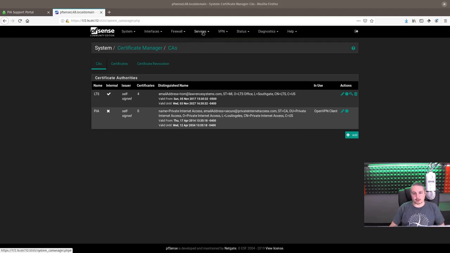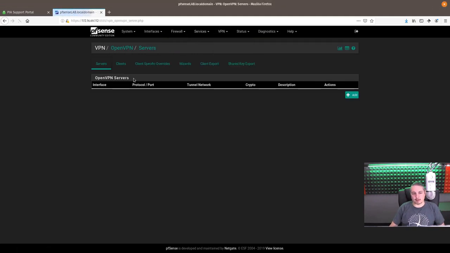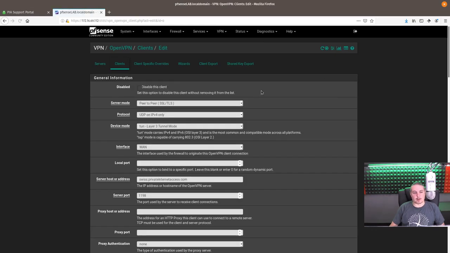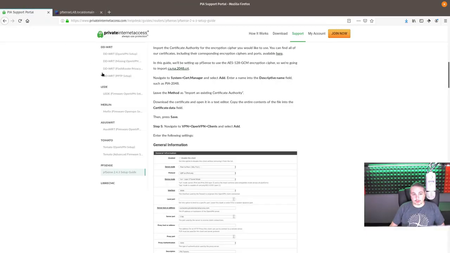Then we're going to go over to VPN, OpenVPN, Client. I have two of them set up here. We're going to get to why in a second. And the why is because, well, because it's cool. I can have one computer going out one and another computer going out the other. Another reason is PIA supports multiple connections, up to 5 as of July 2019, with one account. So that's actually kind of cool.